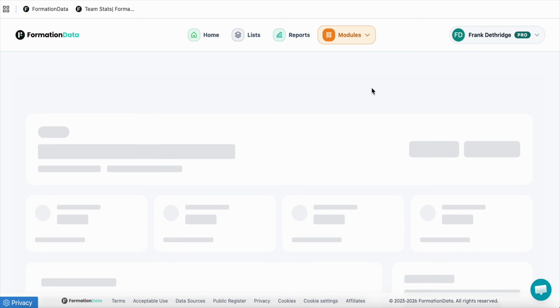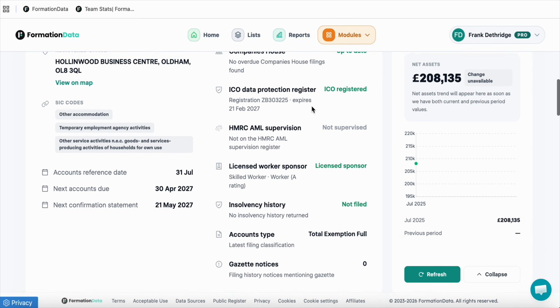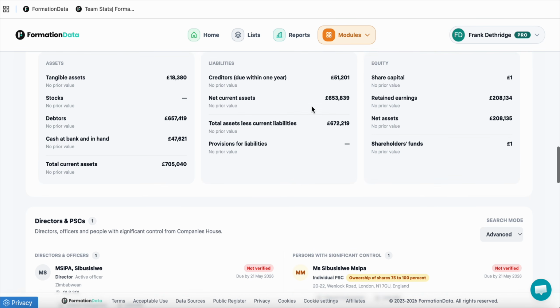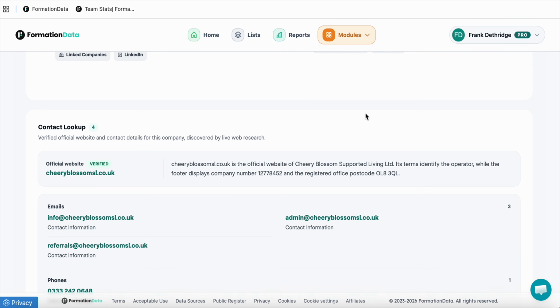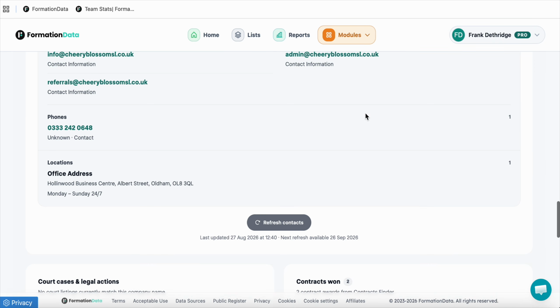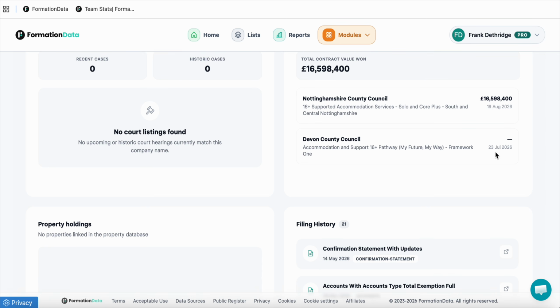So if we take a look at these, they've got 47 grand cash in the bank, and let's have a look at their assets. Tangible assets only £18,000, so it could well be that they are renting from landlords or other property owners to obtain those. Now they've just managed to take a decent amount of 16.5 million, so they've got budget. They do supported living, and they are winning these contracts. I mean, look at that, £16.5 million Nottinghamshire County Council contract, and one again on the 23rd of July for Cherry Blossom, and that was accommodation for 16 plus pathways.